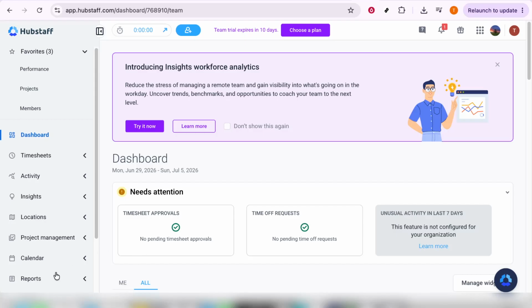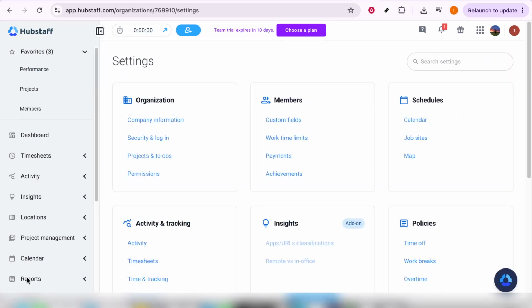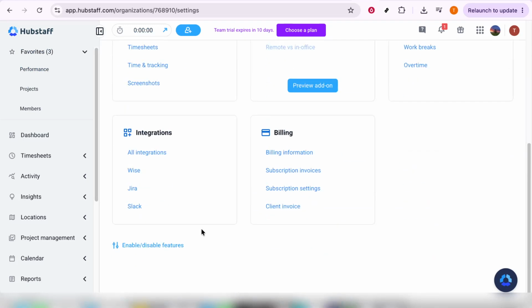Once you're there, look towards the menu on the side. Our goal here is to click on Settings. This initial step is crucial as it will allow us to navigate into the more detailed configuration of your Hubstaff account. Take a moment to familiarize yourself with the dashboard if you're new, as knowing your way around will make these types of processes easier in the future.